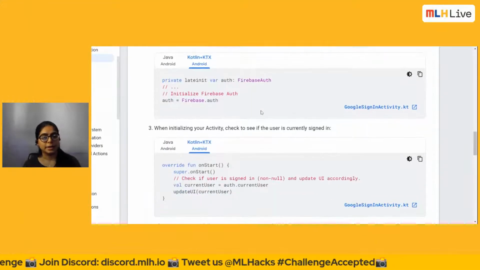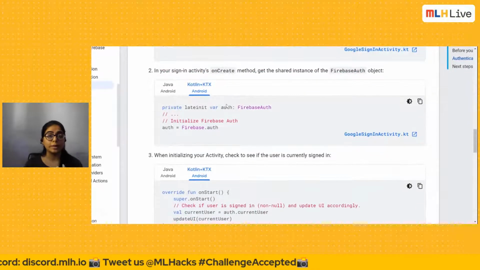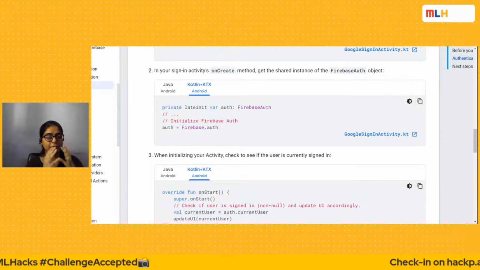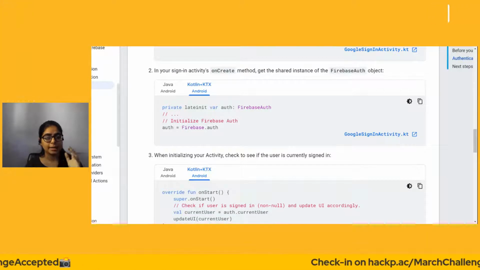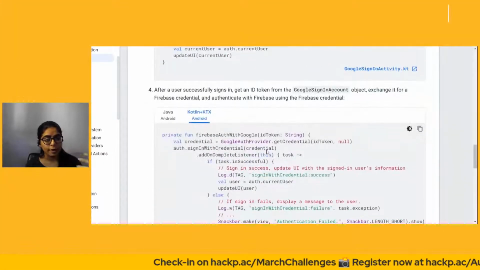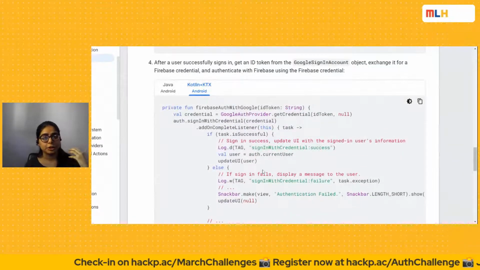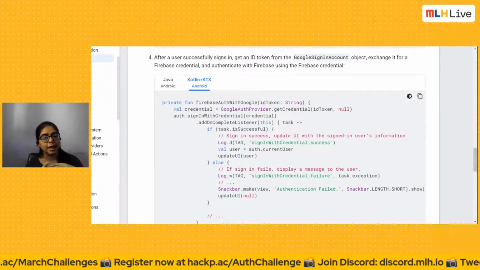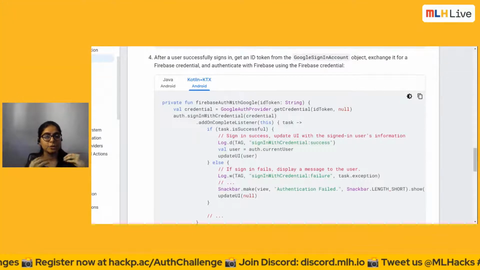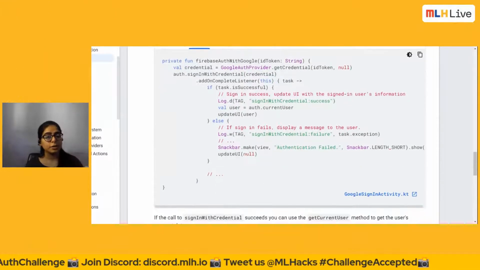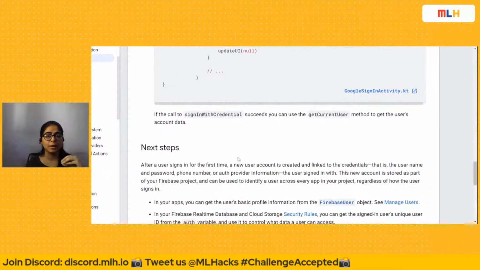Now, again, as you can see, this code might look familiar to you, doesn't it? Basically, there is the Firebase authentication that was initialized, and on start, it's checking if the current user is signed in or not. And then this is another feature, which is your Firebase auth with Google token, where you will have that ID token present, and you sign in and check if the task was successful or not. They've also used the same thing. So it's a pretty similar code to the one before.